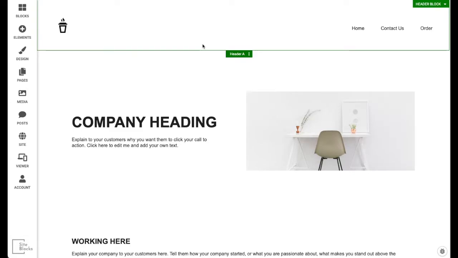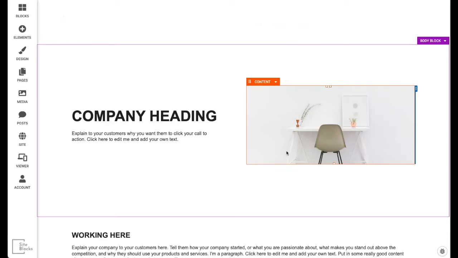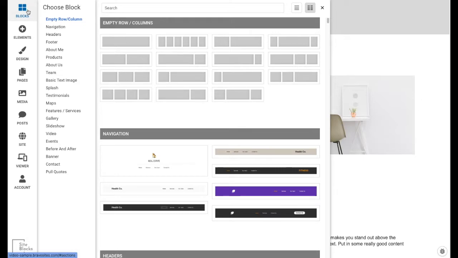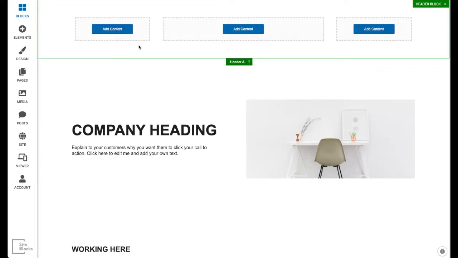Now for this example, I will remove this block so that I can show you how to build your header from the beginning. So to do so, I'm just going to go to the header blocks menu and then click remove. Now to start a new block from scratch, we can just open the blocks menu and choose a new column container here. And maybe for this example, we could choose a 1x3 column. And now you can see that we have 3 new empty containers to add our content in.